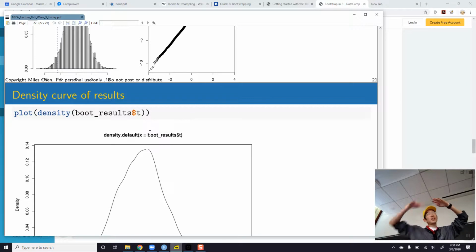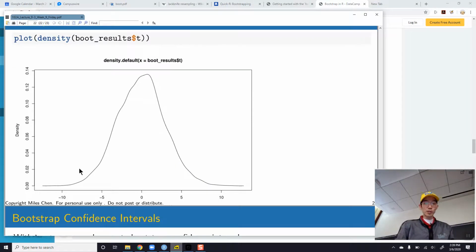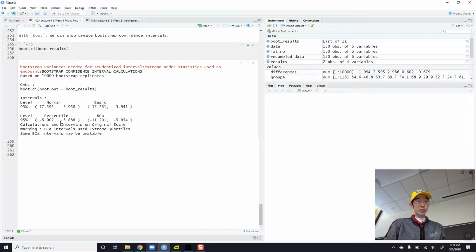So that means I'm going to look at the 250th, if I sort these from least to greatest. I want the middle 9,500, so I would take the 250th, and then the 9,750th. I would basically throw away the top 250 and the bottom 250, so the middle 95% goes from around right here to around right here, and that's what I get. So my percentile confidence interval goes from around negative 5.9 to positive 5.88.